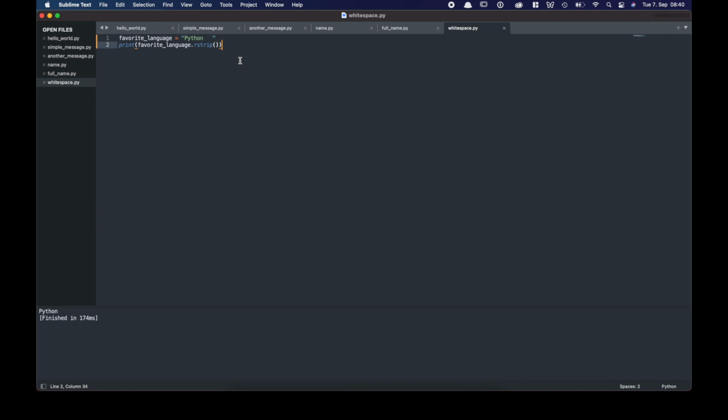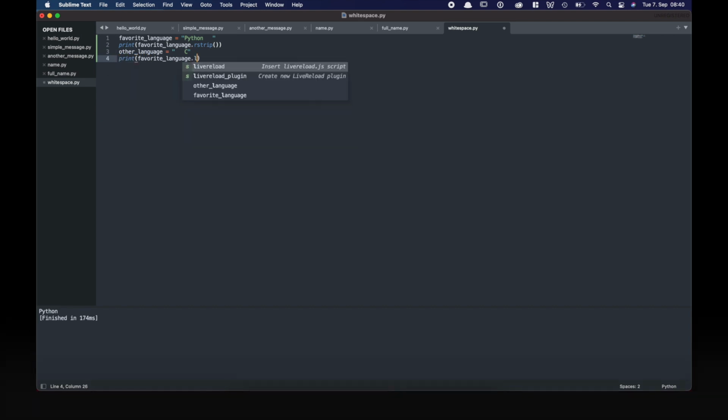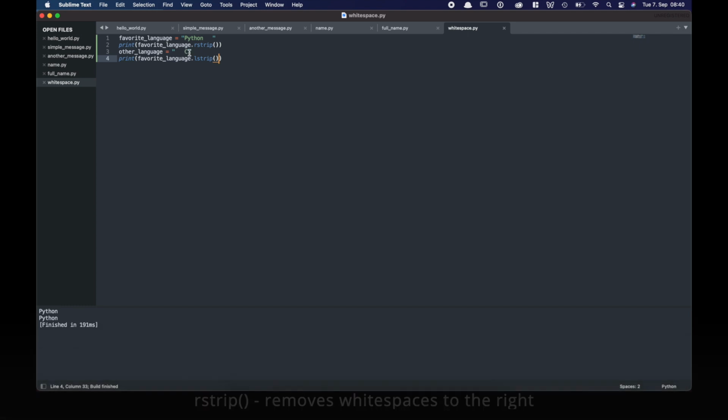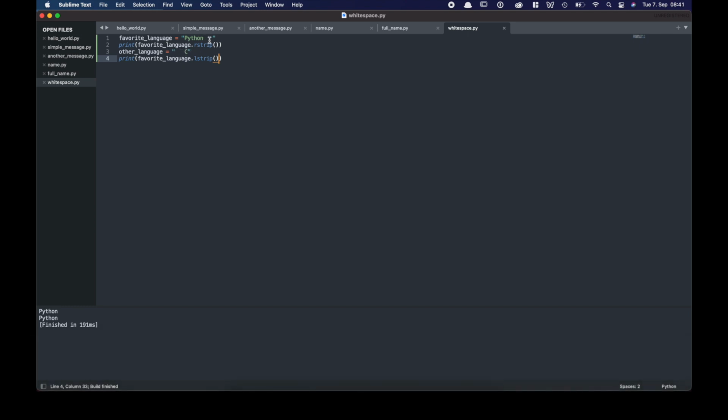If instead we have something like this, so maybe other language, and we say we have C, we have white space on the left side, then we can go ahead and use lstrip, which is going to remove the white space on the left side of it. So that's how we can strip it from the left side, and rstrip would be used to remove it from the right side.